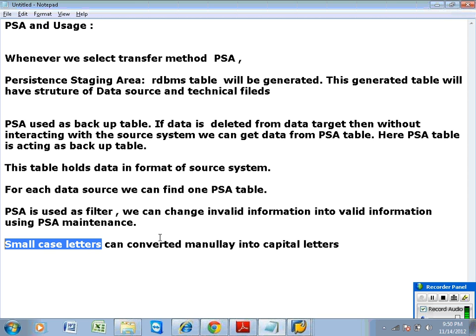So, if small case letters are coming from the data source, from the source system, here you have small case letters. Whenever you transfer the data into the data target, the system won't allow small case letters. In between you have PSA. In PSA you can convert small case letters into capital letters.